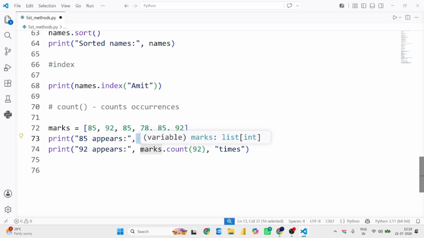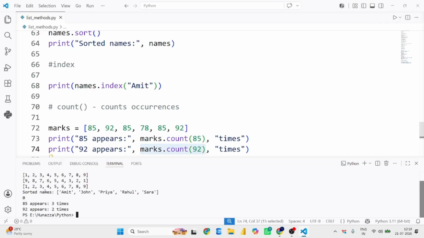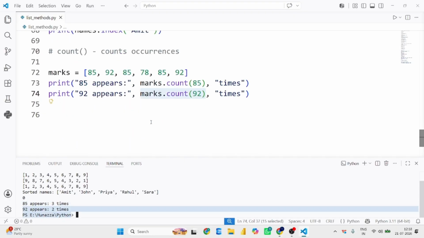So marks.count(85) will tell you how many times 85 is appearing in this list, and marks.count with the value 92 will tell you how many times 92 is appearing in this list of marks. So when I run, it says 85 is appearing 3 times and 92 is appearing 2 times. So this is how the count method helps.